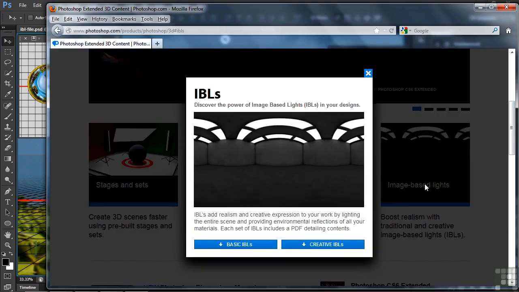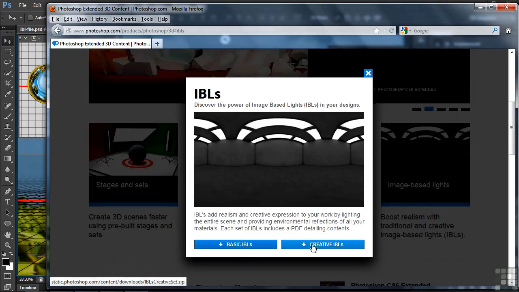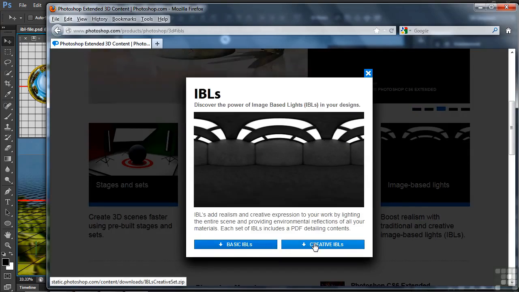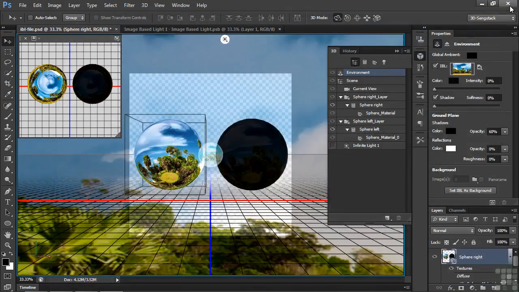You click on that, and you can get a basic set or what they call a creative set. I won't provide them for you. You can just go get them on your own. But I'll show you how they work. I'll close this down. I've got these tucked away inside a folder that I made. Let me show you how they look inside Bridge.